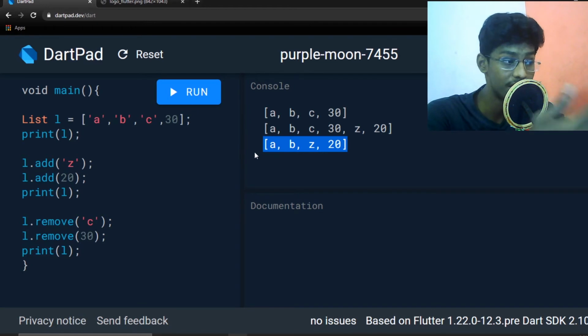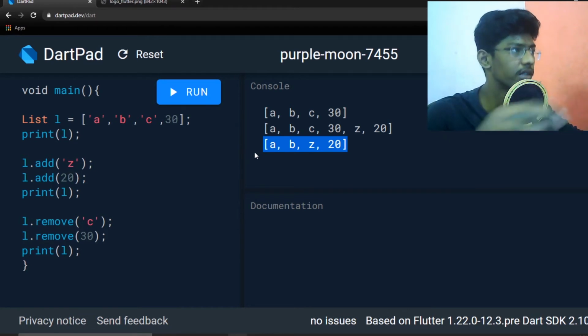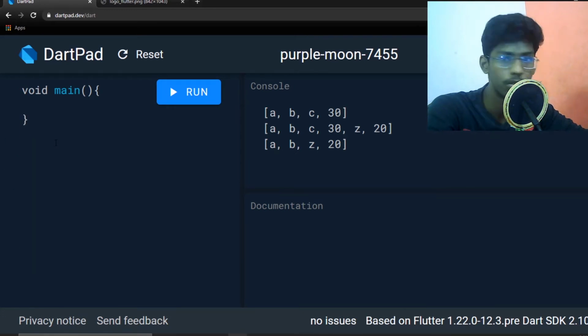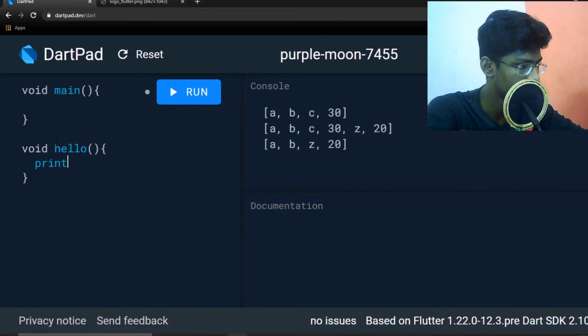We will be using lists in Flutter a lot. And now let's dive into functions, and functions will be used everywhere. Literally our Dart code will be made of functions. So let's see what functions are. Let me erase it all. Now I will define a new function and call it void hello. This function will greet the users, probably, and here I'll say print hello. So will this function run automatically? Let's see that.